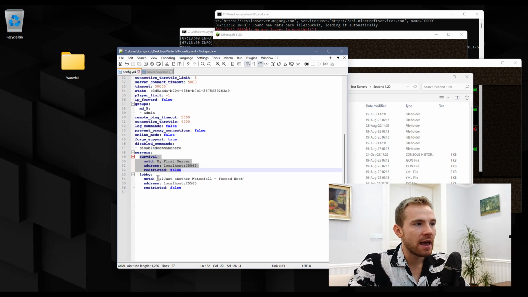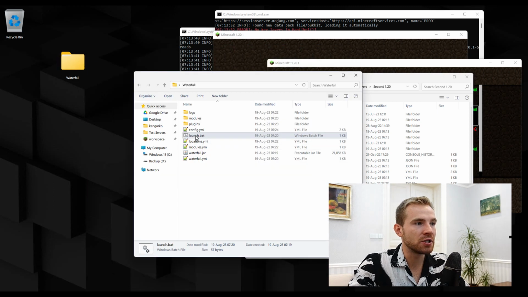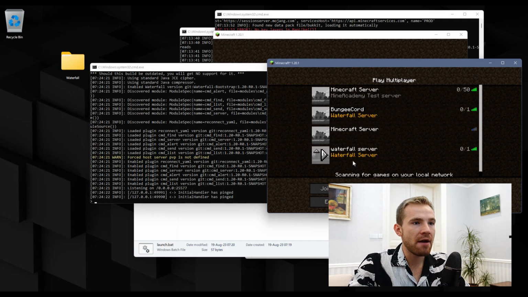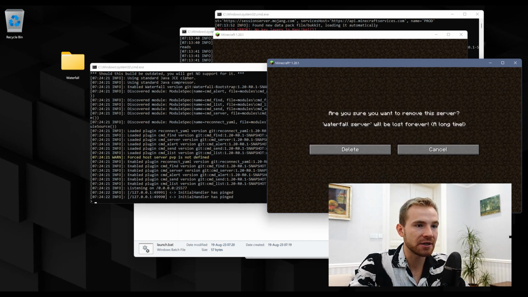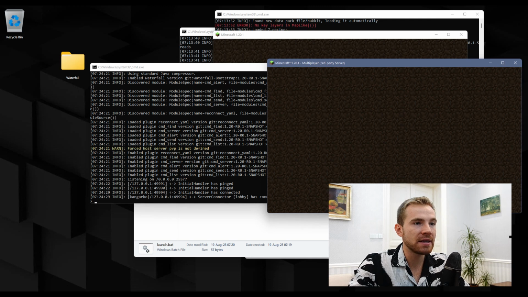Let me close that. And then here, I'm just going to be typing in my second server and then the address. I'll just keep localhost and I change the port. Save it, close everything, launch it again. There we go. And now it should say Waterfall server. The reason it says twice is that I already have added it right here, so I can actually just delete the bottom one. And then we can simply connect to it.